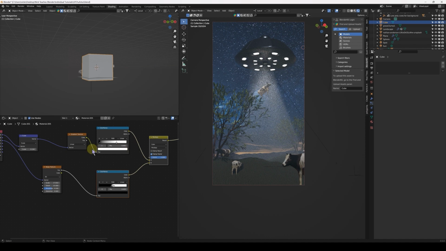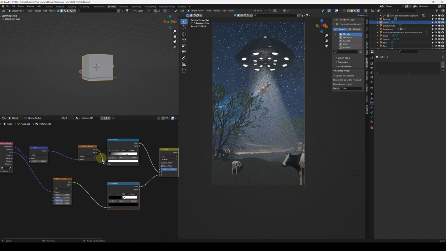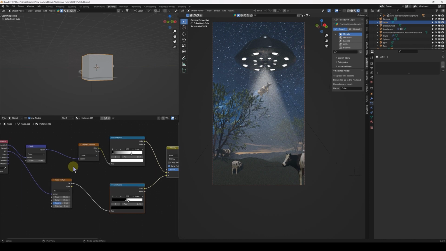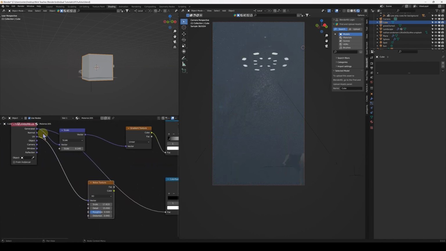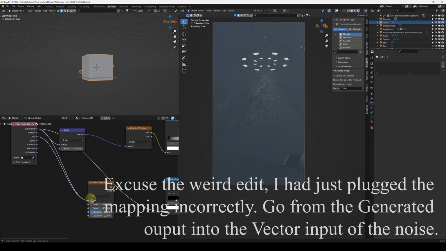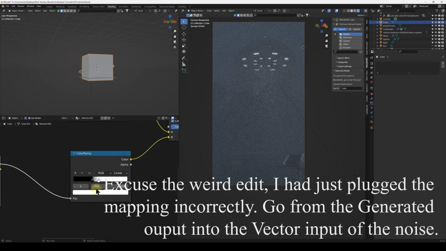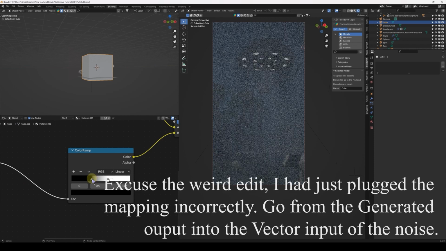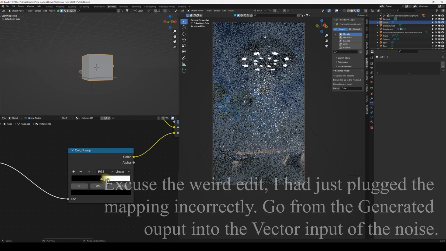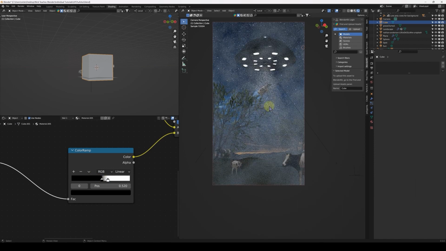Right, I figured out the problem I was having, and in honesty, I can't quite fathom why this problem is occurring. I've put the thing in the wrong thing. Generated into vector, and then from the noise texture into the factor. So now when we bring this up, we should start to see gaps, which is what I was hoping for.